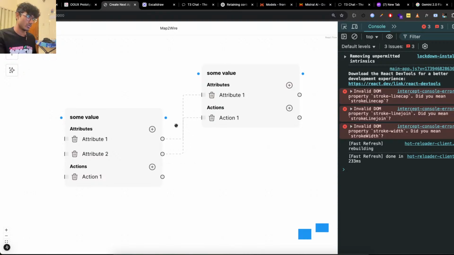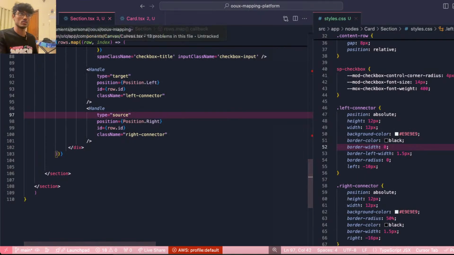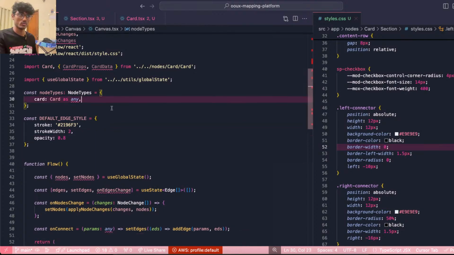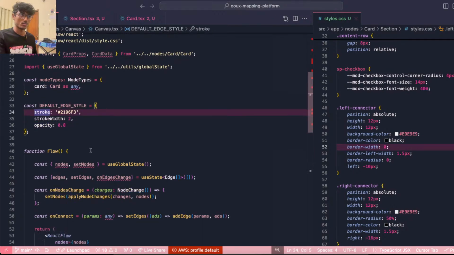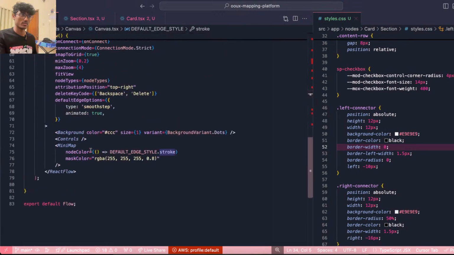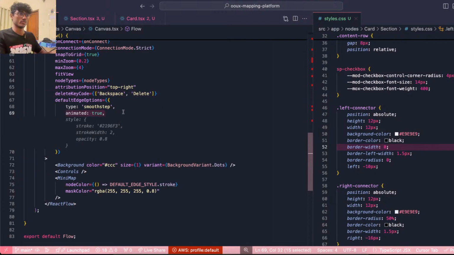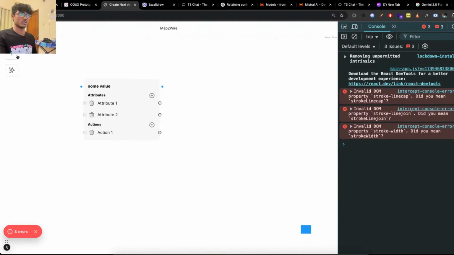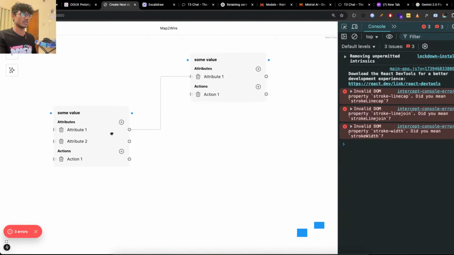Now we don't want to have this moving always. We want to have a static version of it that should only move if. So this is the default edge. Let's see. Animated true. No, we don't want to animate that. So just create another one. Let's connect that. It's not animated. Great.